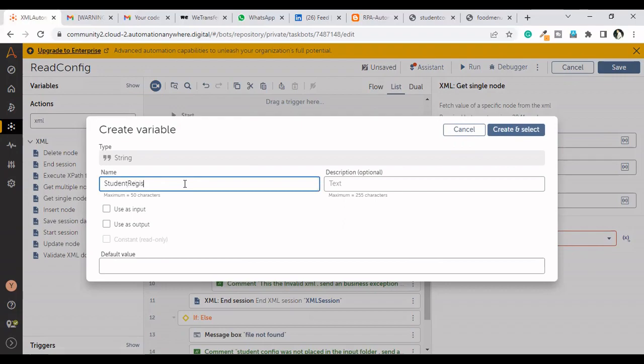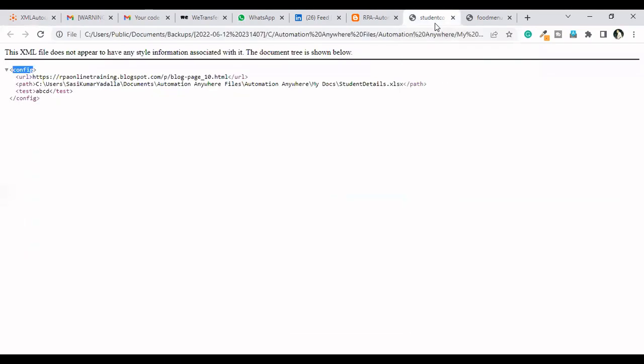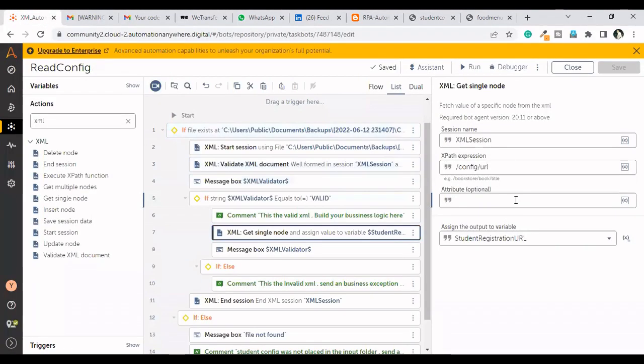Student registration URL. And I assign that value to the student registration URL. See, here I gave the complete path, right? From the root node to the child node. This can be called an absolute node.